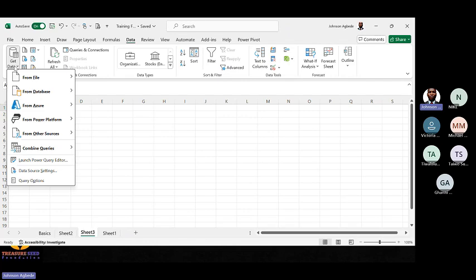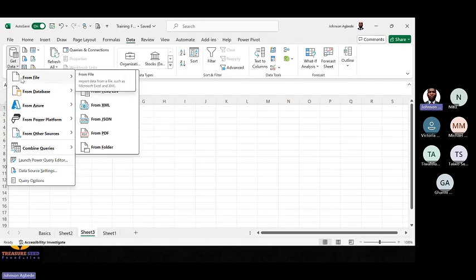It's telling you from which file. The first one says from file. That is, if it's from file, what type of file? From Excel, you can bring your data from Excel to this. You can bring it from a CSV file, you can bring your information from XML. You can bring it from this. This is PDF, which is what I actually sent to you.